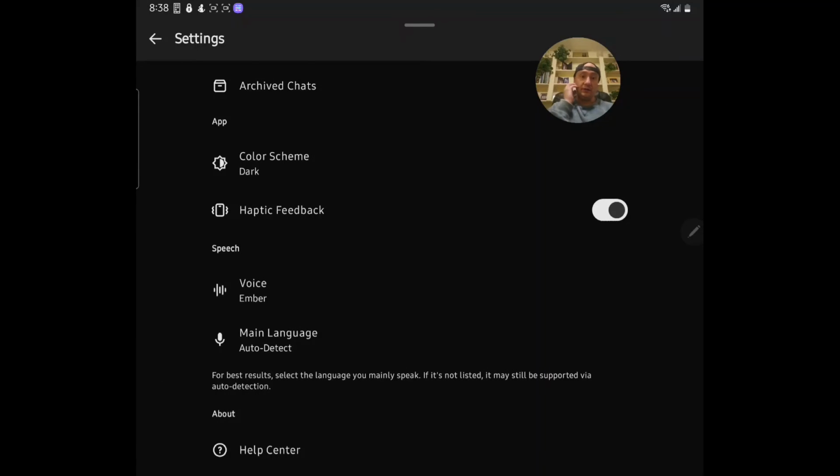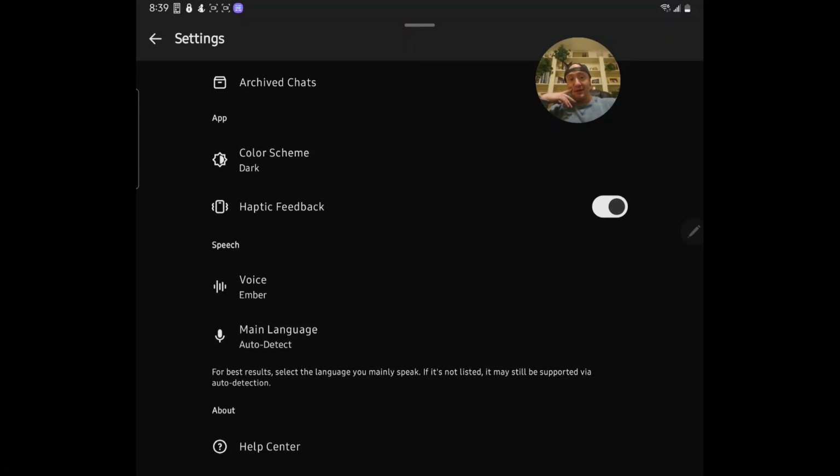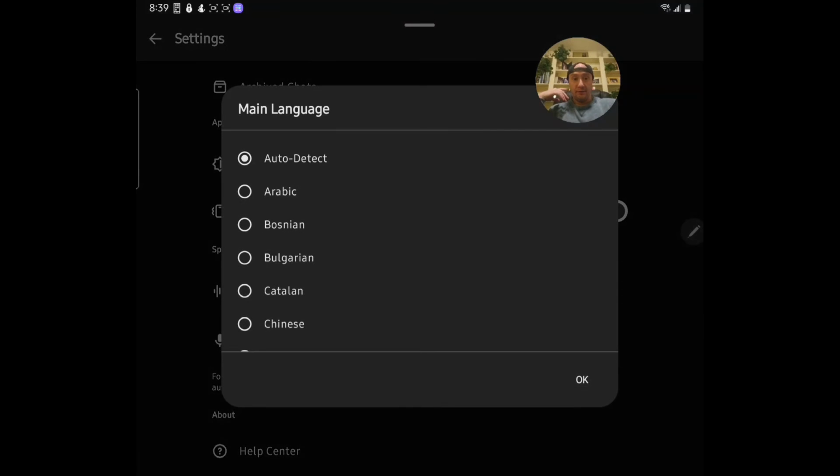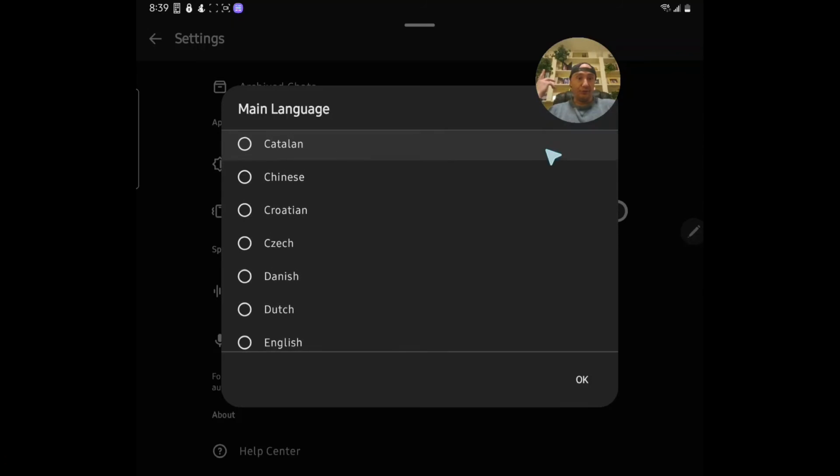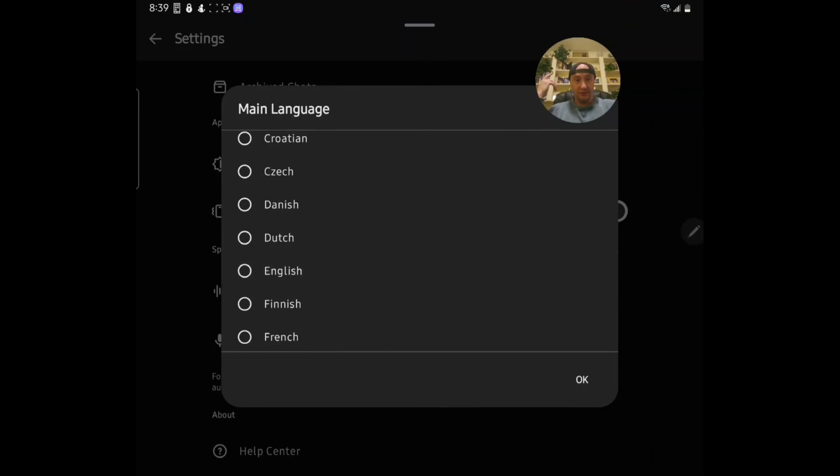So overall, I really did like the voices. They sound real to me, more real than they did before. I feel like a lot of times you want to stop it before it finishes, and it does a good job of that for the main point if you don't have a lot of noise in the background. If you click on main language, auto detect, you could put English. I should probably put English because it's the only language I speak.